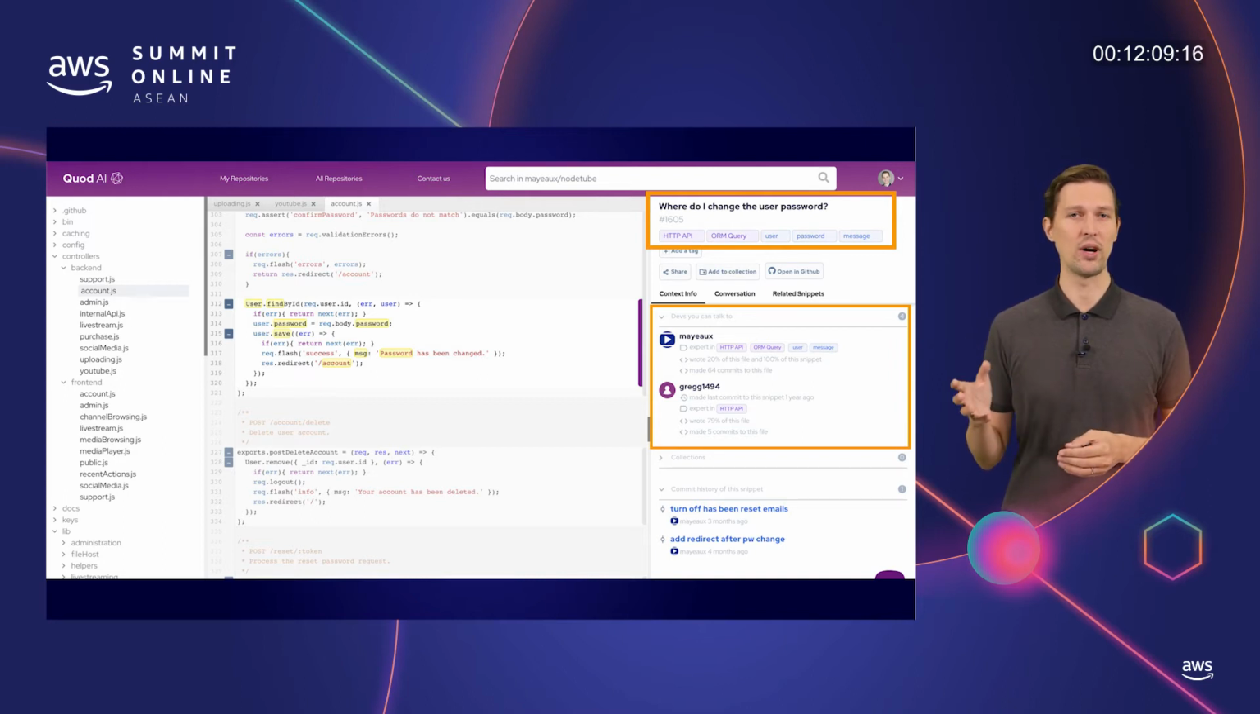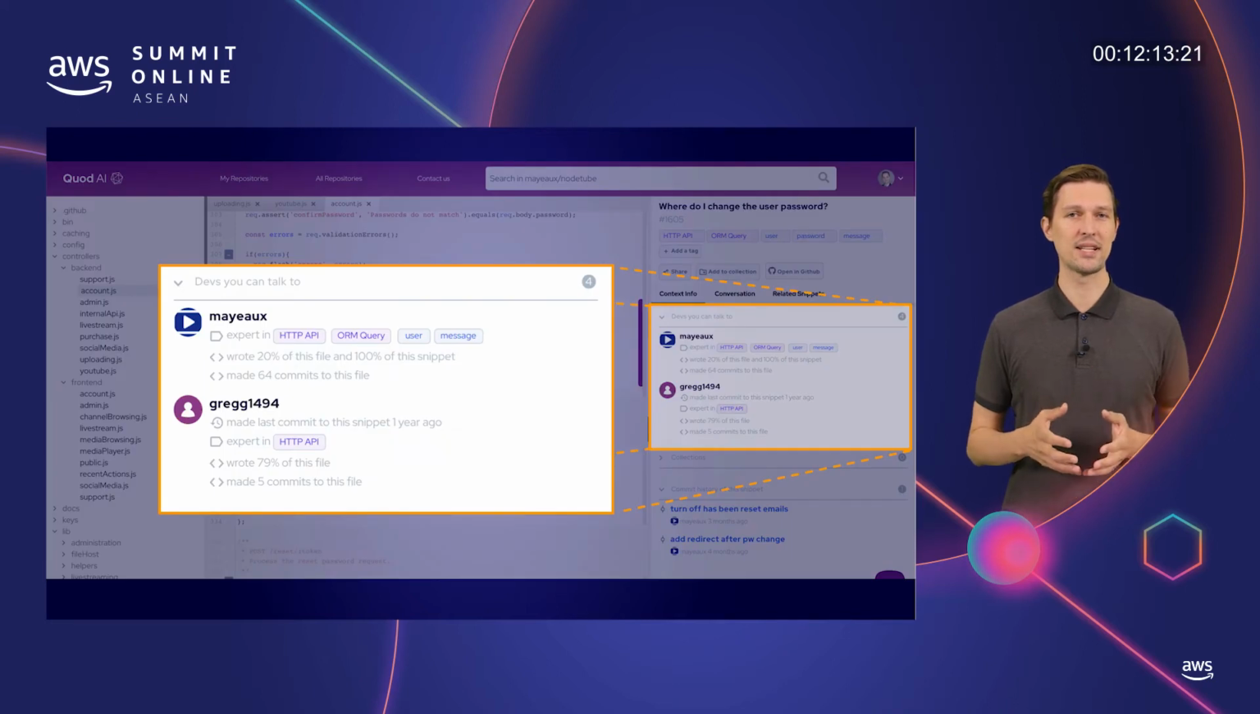For example, who are the experts on this code? Experts are basically developers you might want to talk to if you plan to use or change the code and need deeper understanding. We look at the contributions on the file and snippet levels, commits, and how often one's code is using similar technologies or business problems.